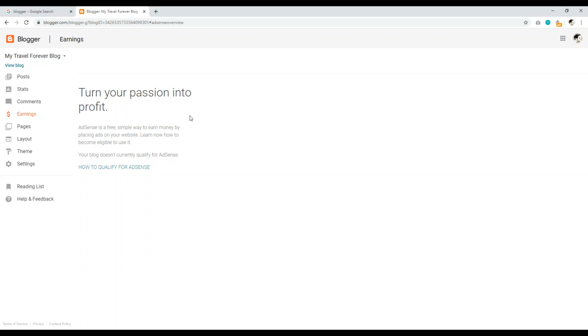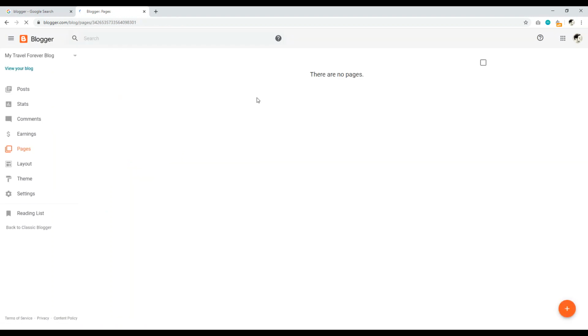You don't have to wait for this, but if you just want to do things the right way, just wait for this to pop up and turn on where it says you can apply, etc. You can do that. Okay, so then pages is basically similar to what you would see in WordPress, where you can create an about page, contact page, etc.